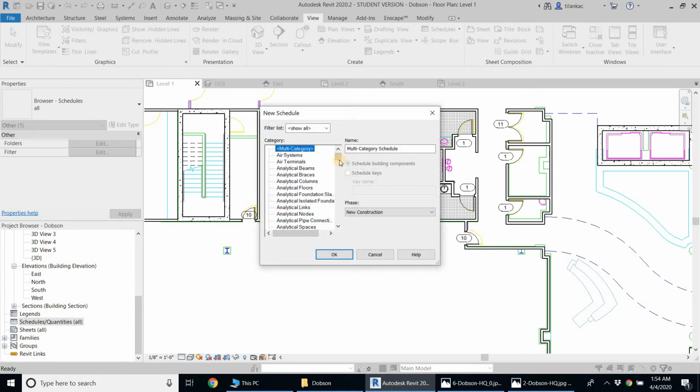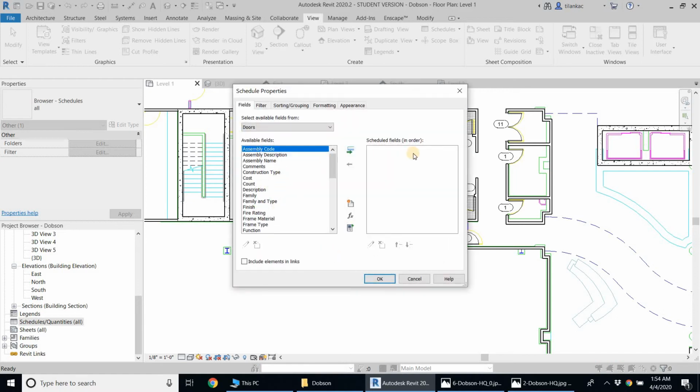I'm going to right click and create a new schedule. I want to find dough schedules, so we have dough schedules. The name is going to be dough schedule. I'm going to say okay, and it's going to ask me what I want in the dough schedule field. I want the family and type. I might want the height of the dough. I would want the width of the dough, so maybe the width. Then I would want the type mark, obviously.